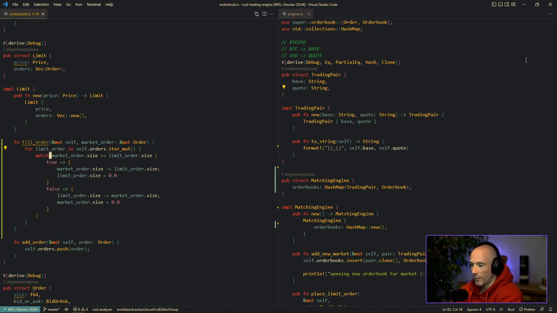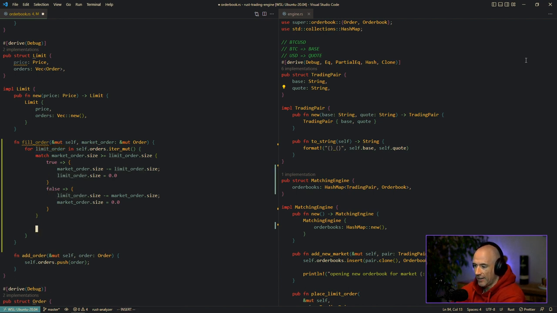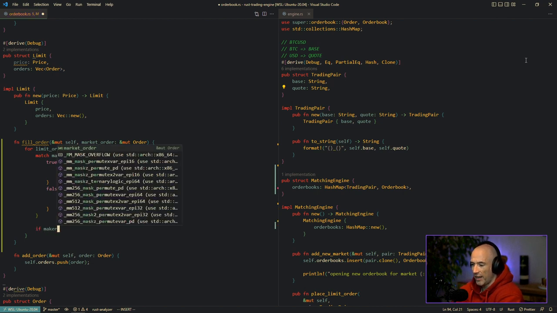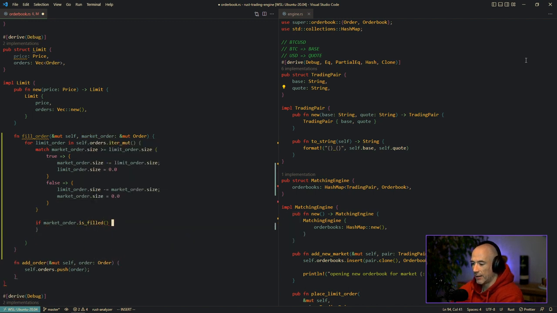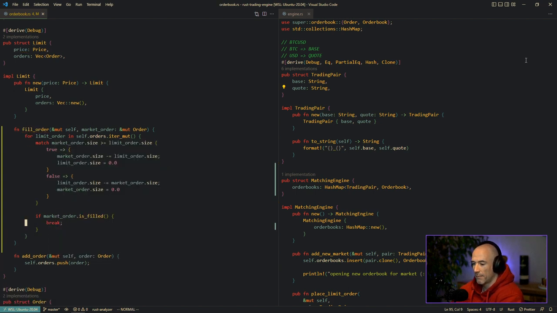Because we're going to keep looping, right? So we're looping through all orders. And when do we need to stop looping? Well, if the market order is filled. So we're going to loop here. We're going to match. And say here that if the market order is filled, then we could say something like break. Right? And let me double check real quick. I think that should be good.